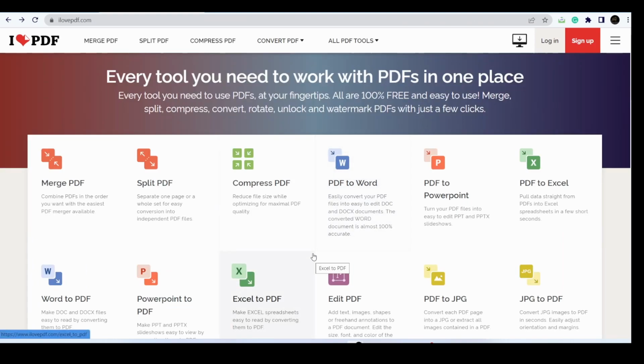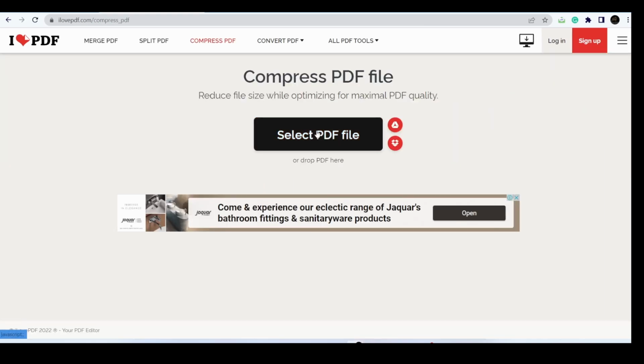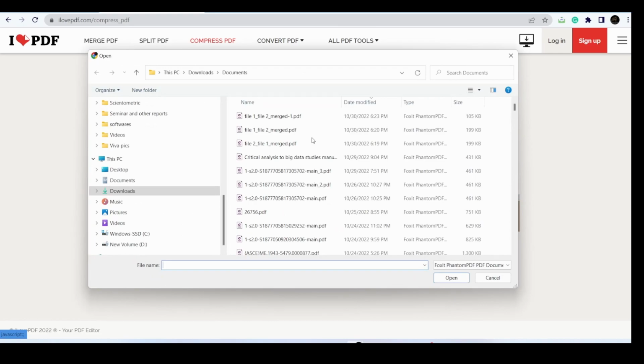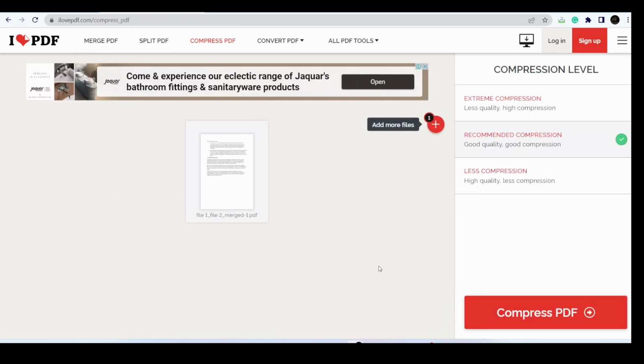So let's check some of the other functions like compress PDF. We just click on compress PDF. We come to this page, select the PDF we like to compress. So in this case, let's choose the one we made. And then here we go. So it's asking us to choose: extreme compression, less quality, high compression; recommended compression, good quality, good compression; less compression, high quality, less compression.